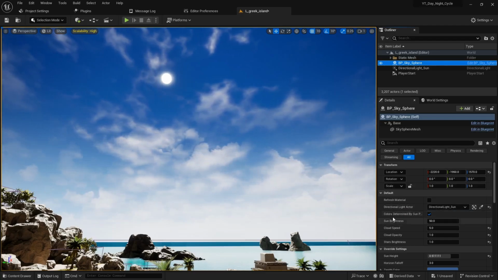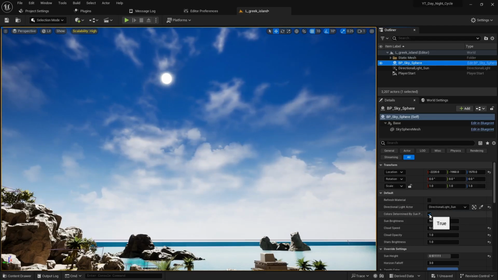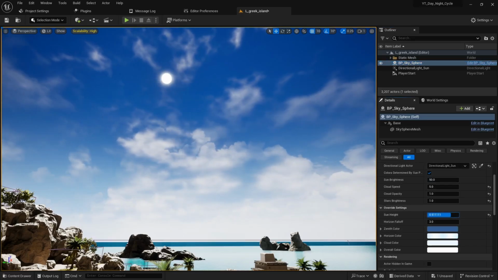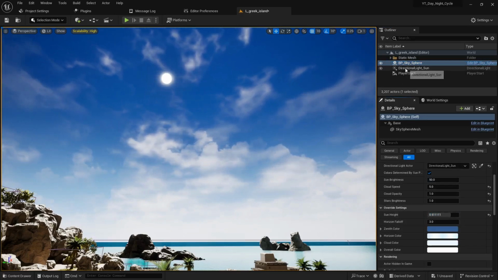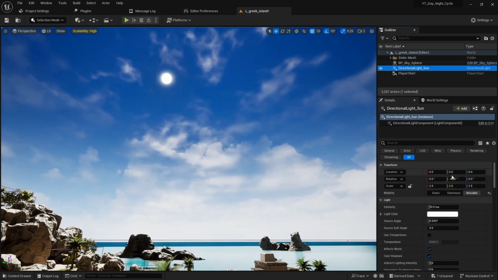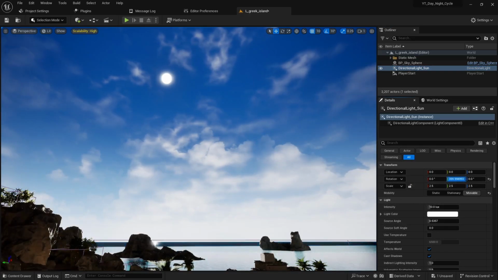However, when you set this, make sure your colors determined by sun is checked. You'll also notice you cannot adjust the sun height. That is because that is now being driven by the directional light. So you would have to rotate the directional light to some value.